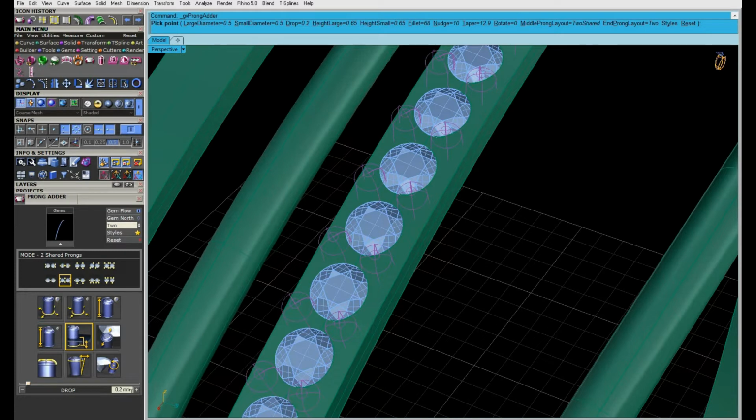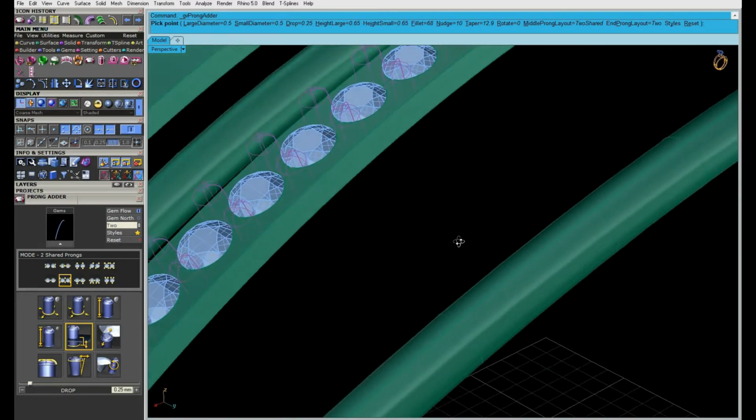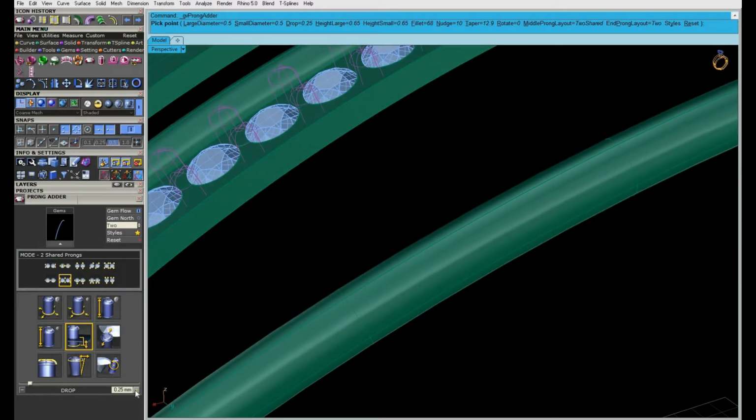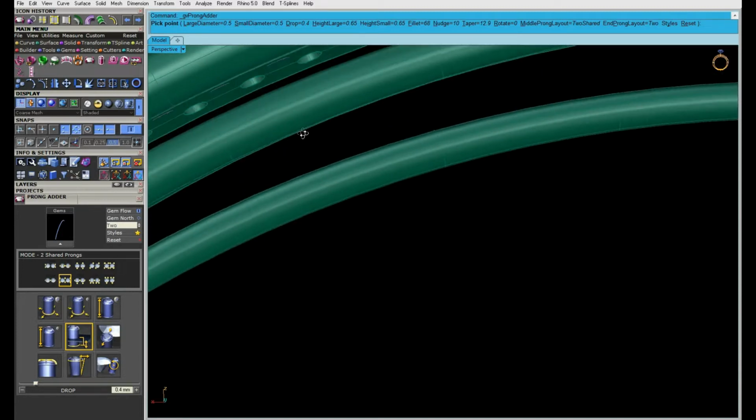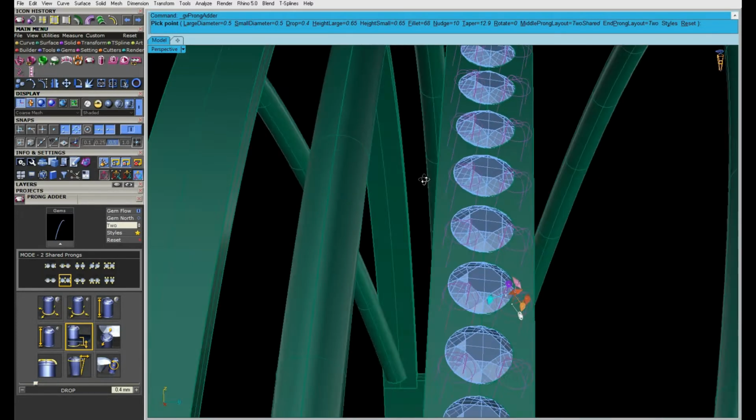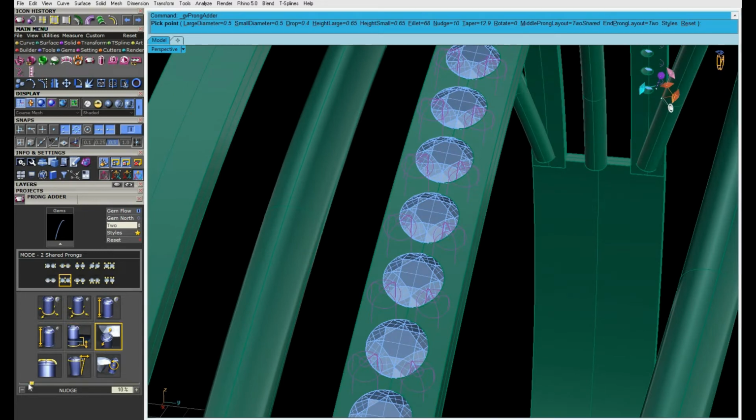Drop will be 0.3 mm. We will just adjust it from there. That's good. That's fine. 0.4 mm is good. You can see that it's perfectly underlined around the surface.